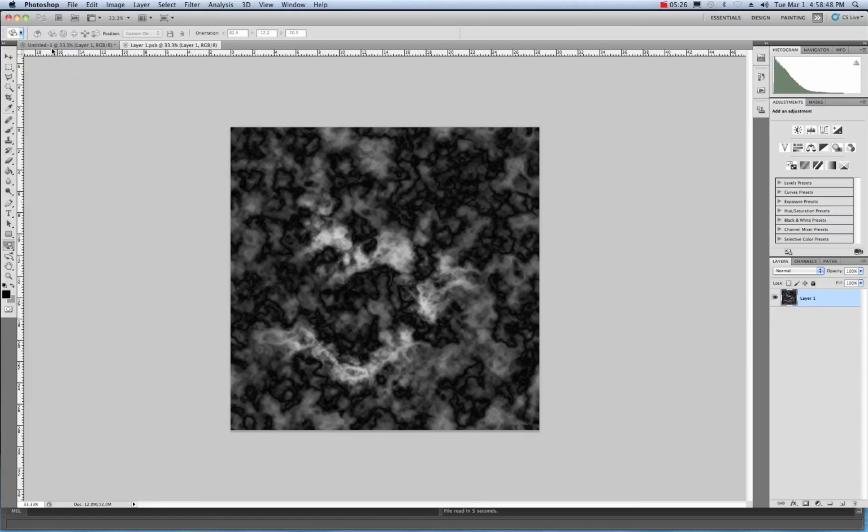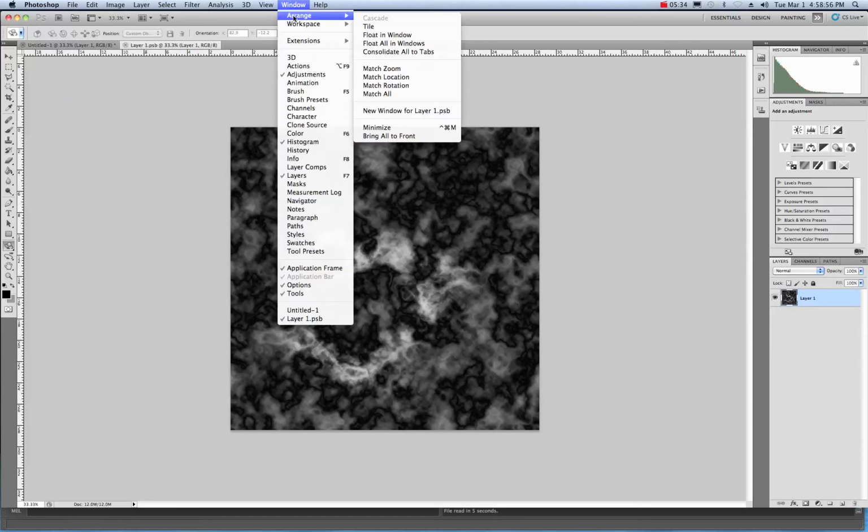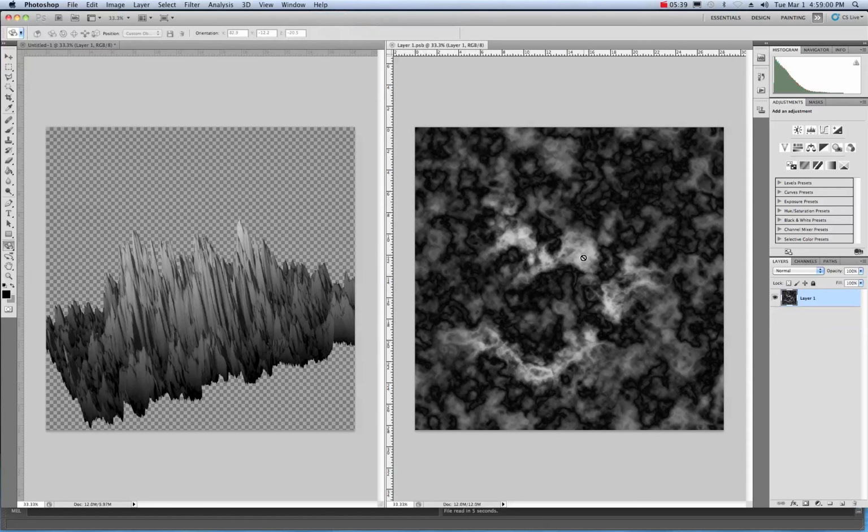So now I have basically 2 images here, but I want to see both of them together as I do this. So in this case, I may want to go to my window and go to arrange, and I want to go to tile. So basically that gives me this one over here and this one over here. So let's do a quick update.